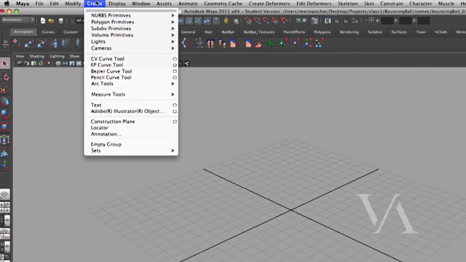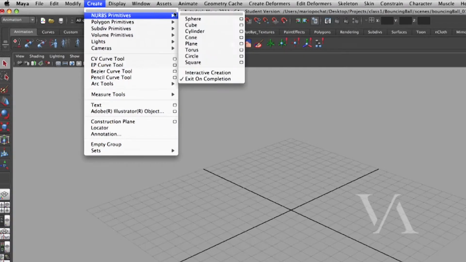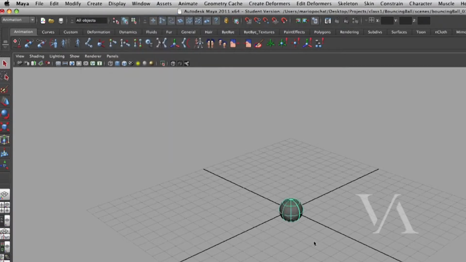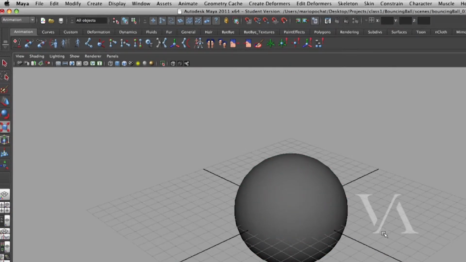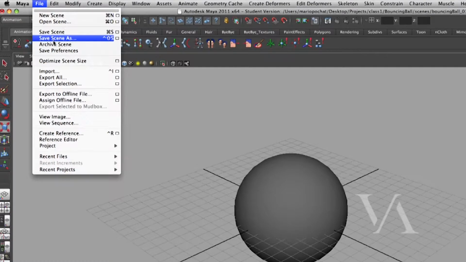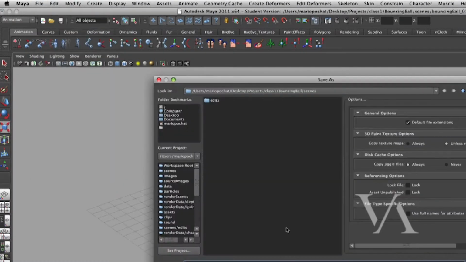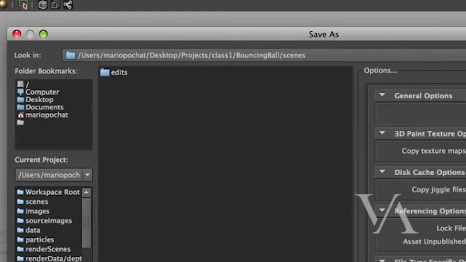And then I'll be creating a sphere in the scene, just right here, so I can have something that we are looking at. And let's say that this is our scene, this is our file. So now I go to the menu, File, Save Scene As. It's going to take me straight to the scenes folder, which is what we want.